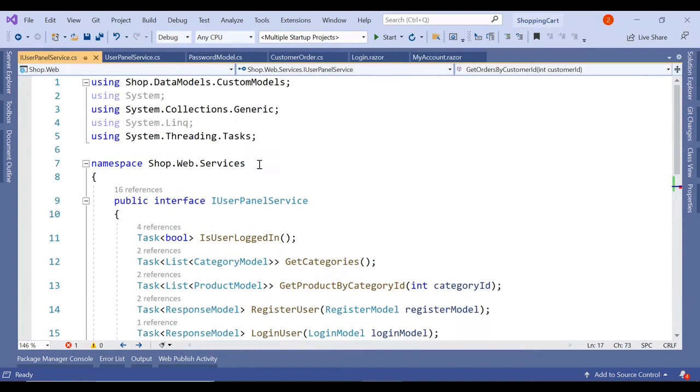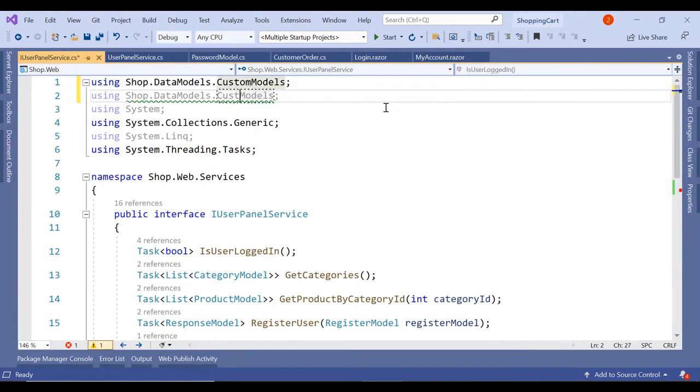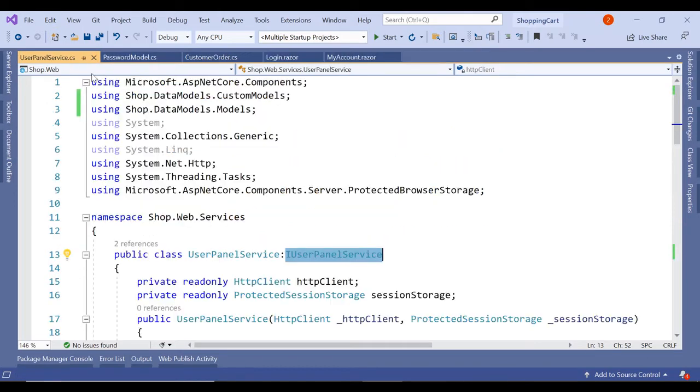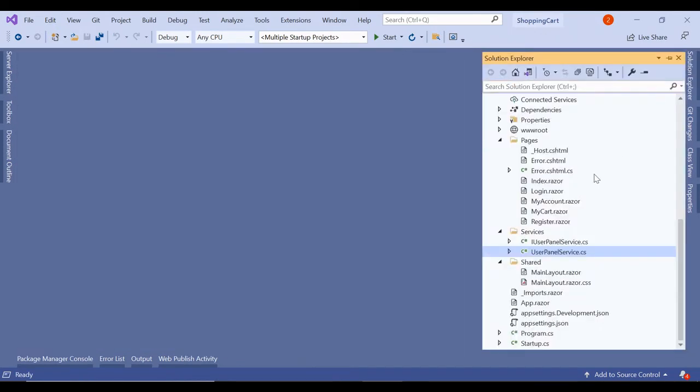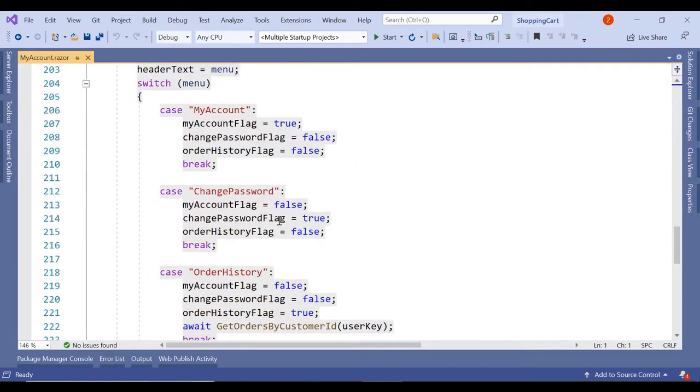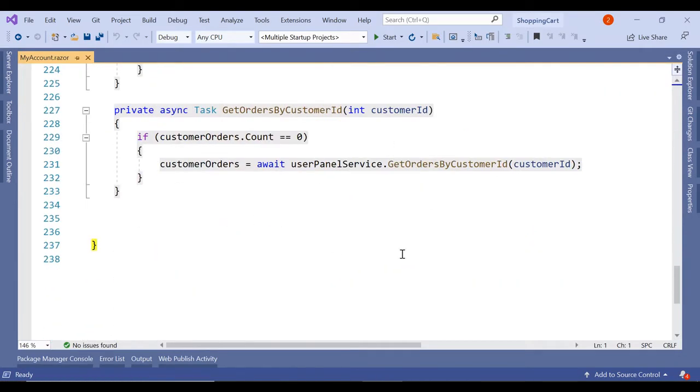So this call is pretty simple. Let's add the required namespace. Fine. Okay, this looks fine. Let's close all the pages and open My Account again. So far everything looks fine.